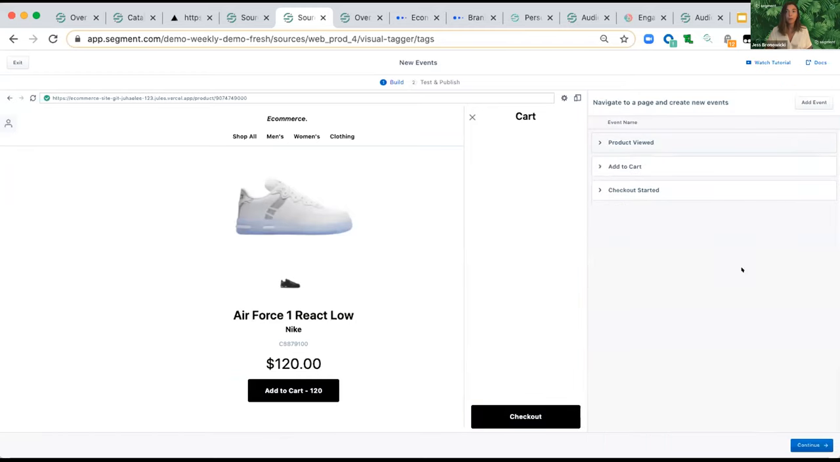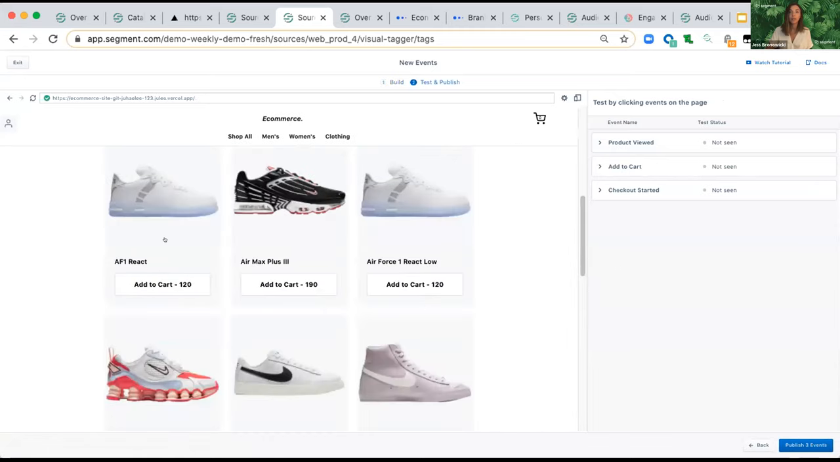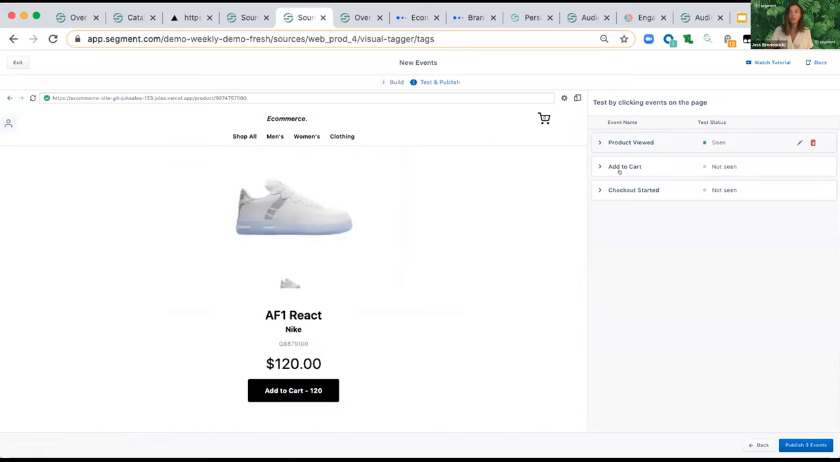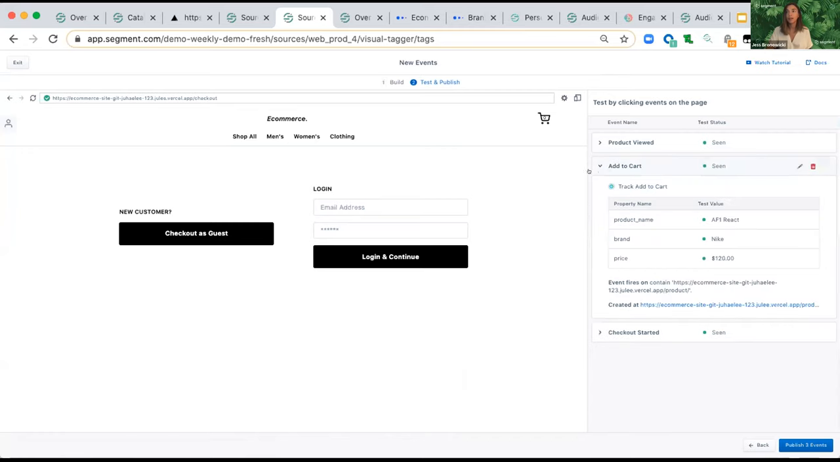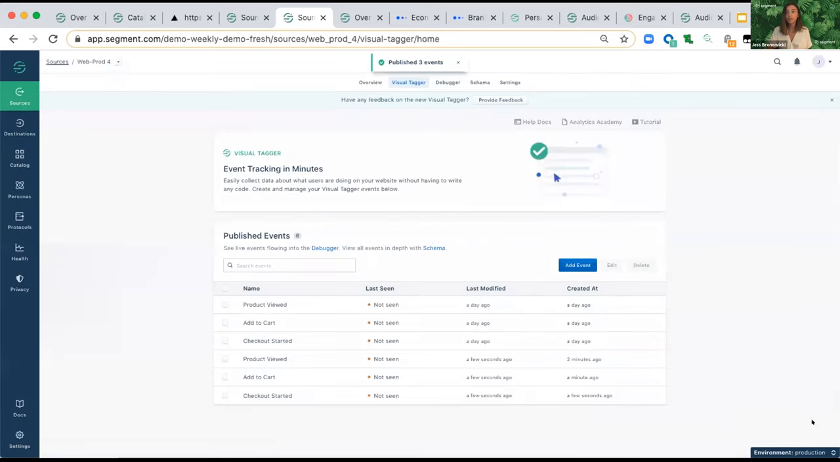Great, so I've created my three events, and Visual Tagger wants me to test them. So I'm going to test them: product viewed, seen; add to cart, seen; checkout started, seen. Perfect. And then I can also see that Visual Tagger is properly tracking my properties as well. So I'm gonna go ahead and publish these events.